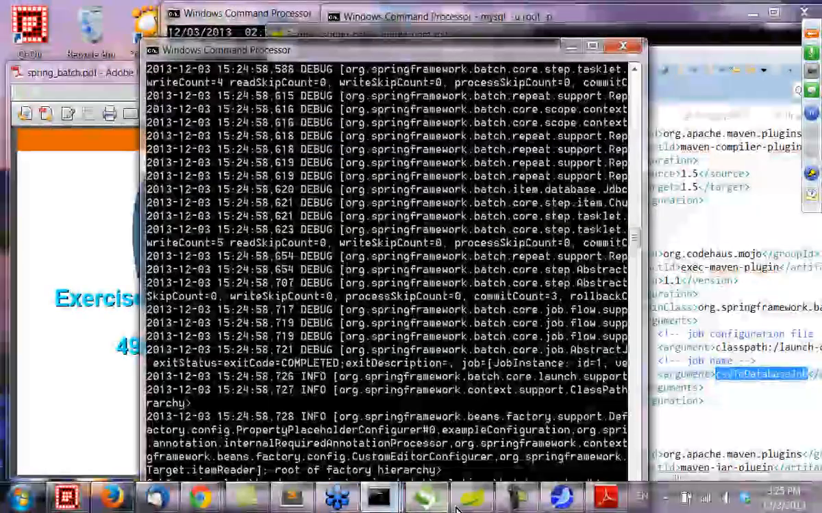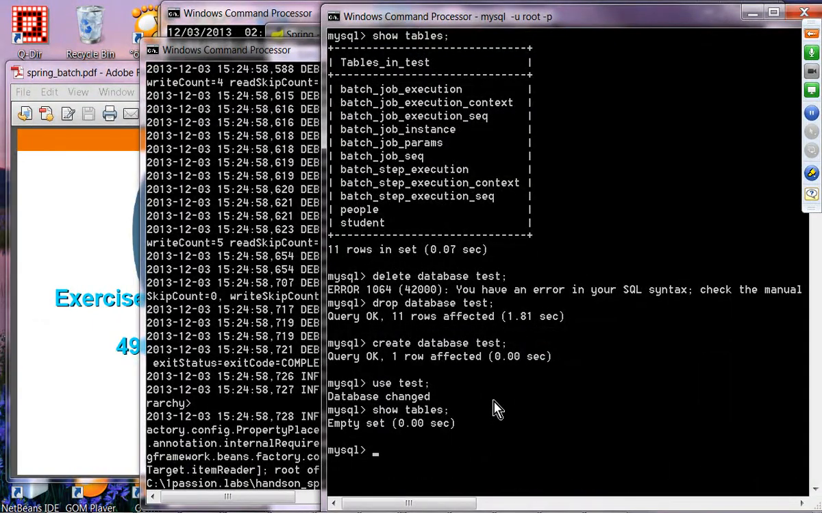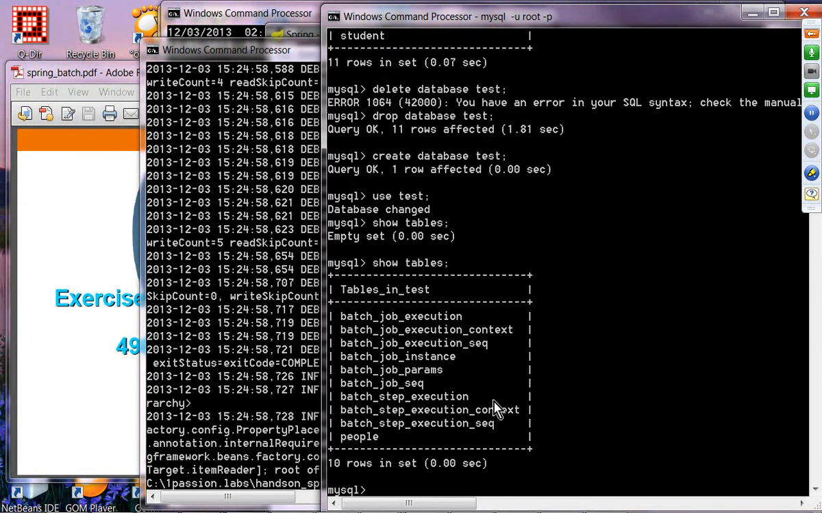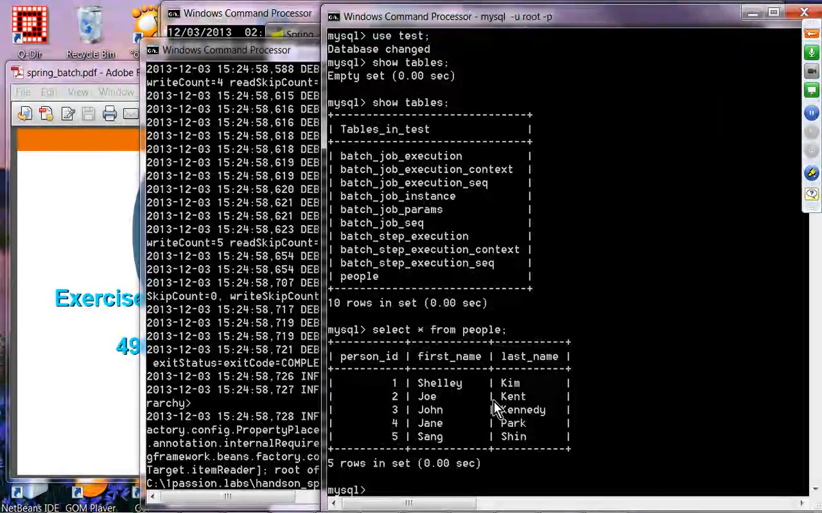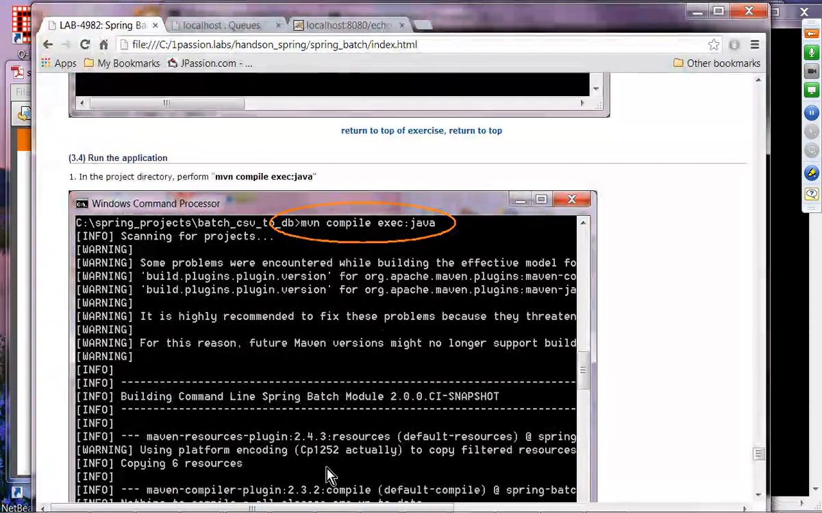If I go to here, I can say show tables. Okay, so people has been created, so I can say select star from people. And it worked okay. All right, hopefully you guys get the idea.